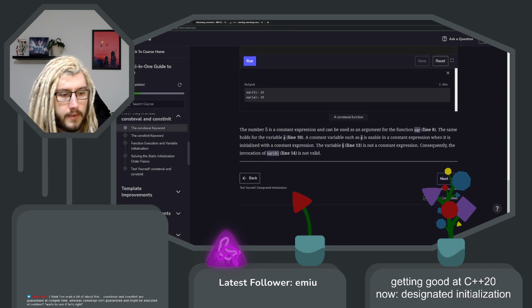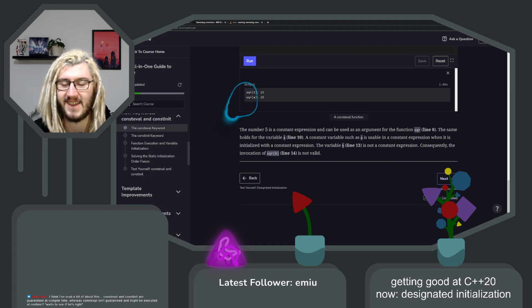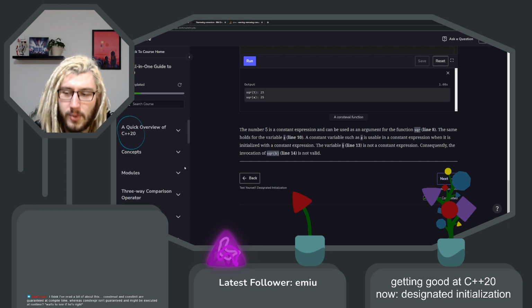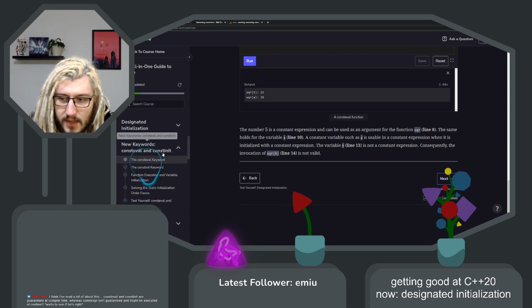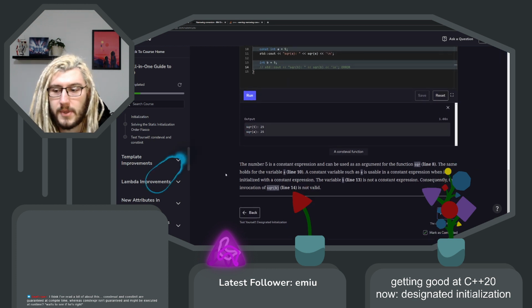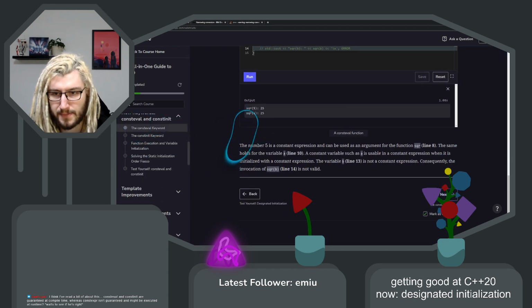I think I've read a bit about this. Const eval and const init are guaranteed at compile time, whereas const expression isn't guaranteed and might be executed at runtime. Waits to see if he's right. Okay, yeah, that might be interesting. Though from the quality decline we experienced, maybe we'll not get that nice detail here, but let's hope they come to that.